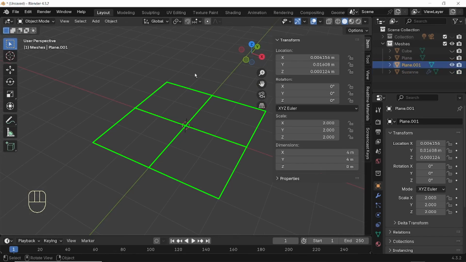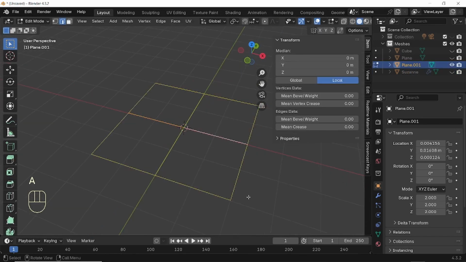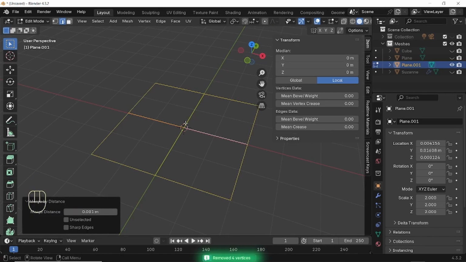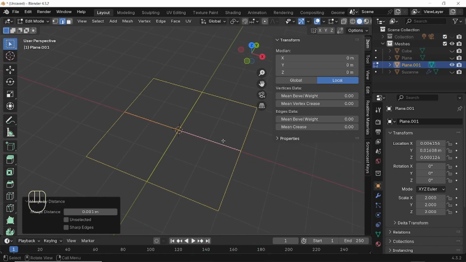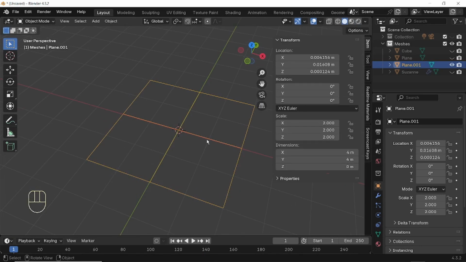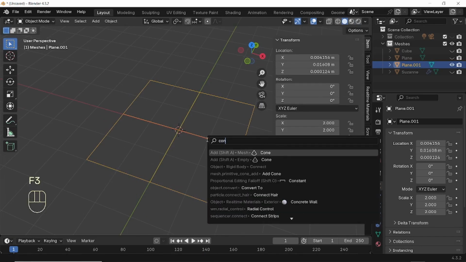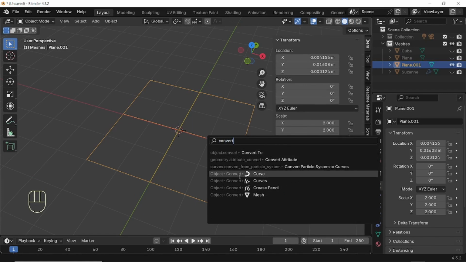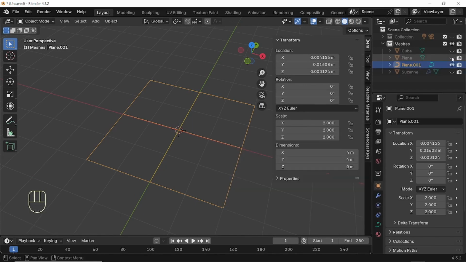Select the object and return to Edge Edit mode. Press 8 to select all edges. Press M to bring up the Merge menu. Select By Distance. Enter 1 mm to merge the vertices that are within that distance. Return to Object mode. Press F3 to open the search bar. Select Convert to Curve. Now go to the outliner and display the plane in the viewport.